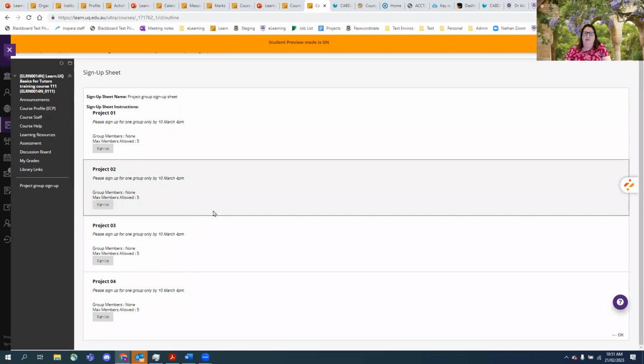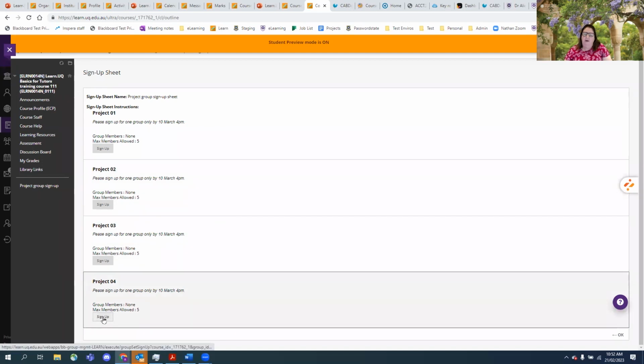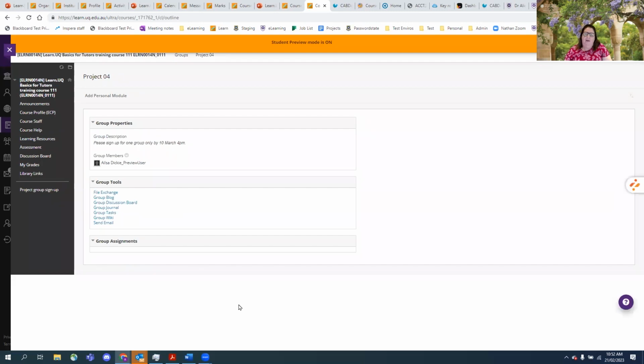So it's important that they and their group members, it's best if they do it at the same time. They choose their project group number and they all sign in and get into the right group at the right time. So I might want to be in group 4, that's the group we were all going to go into. And there I am. So that's me using the student preview tool.